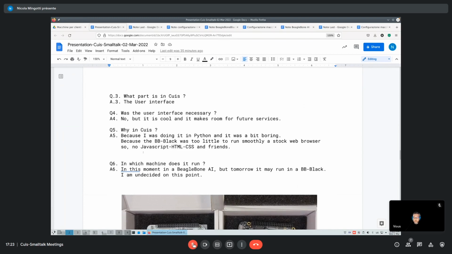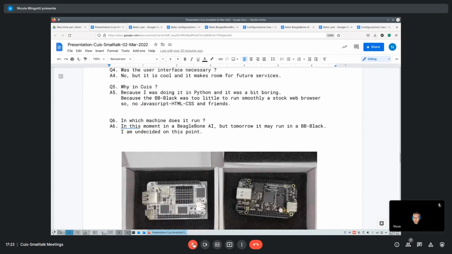So why is it in Cuis? Well, there is no special reason. I wanted to try. I mean, it was half done in Python. It was a bit boring, so I said, let's try it. And also because these machines are too little to run a web browser, for example Firefox or Chrome. So JavaScript, in this case, is not great.